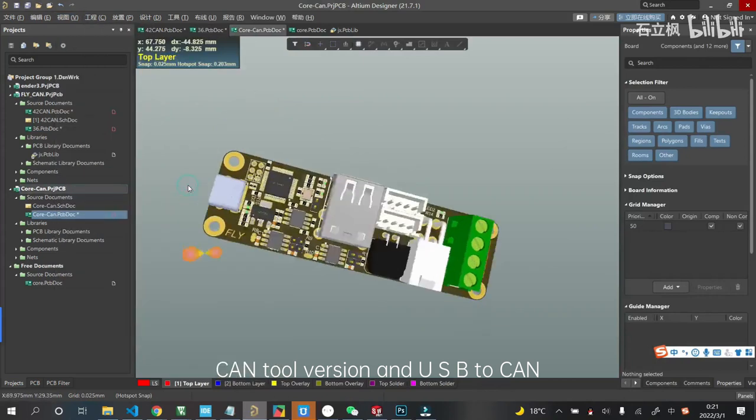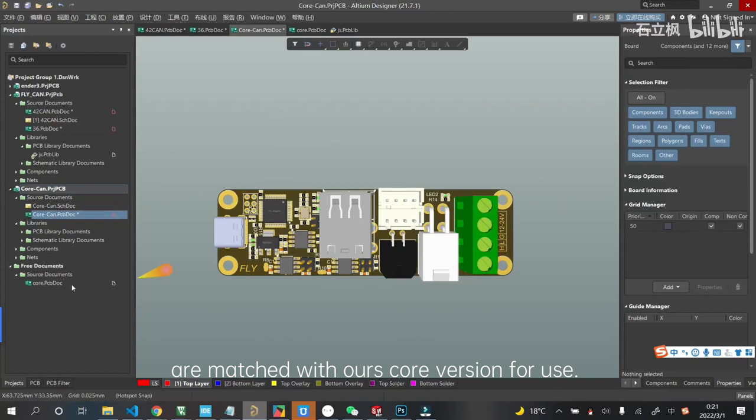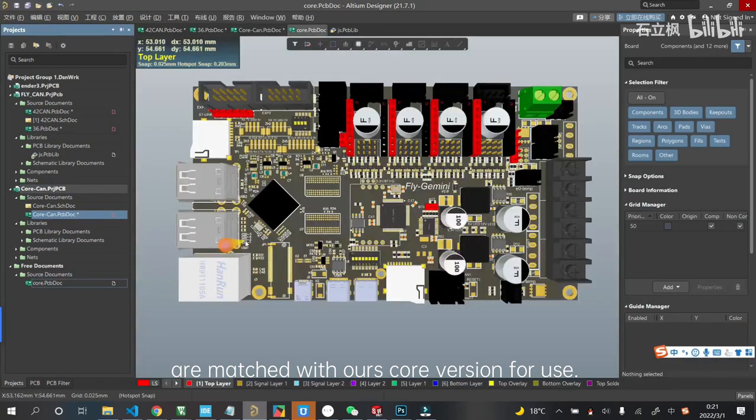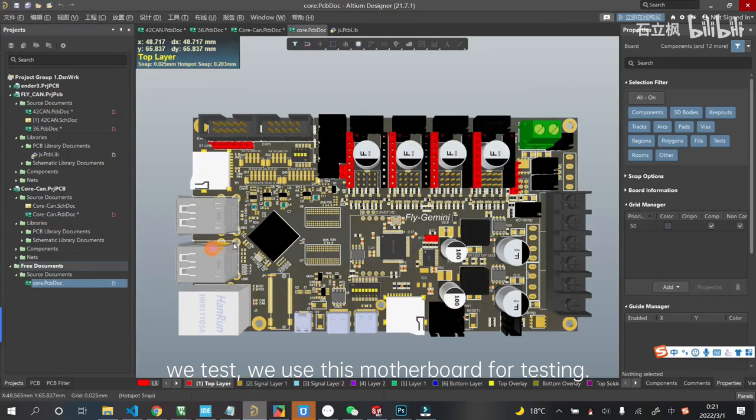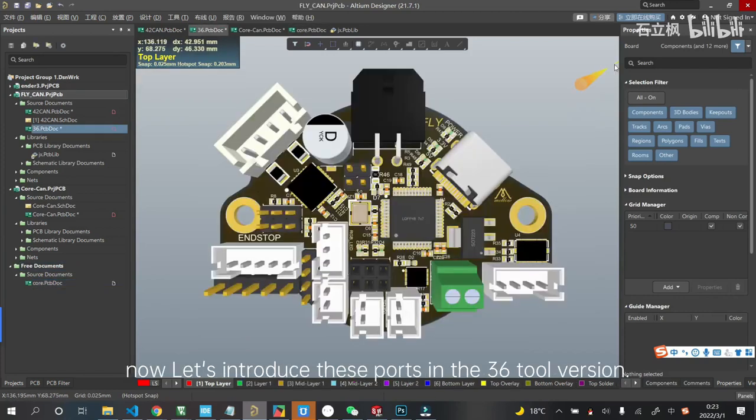The CAN toolboard and USB to CAN are matched with our current version for use. We use this motherboard for testing. If optimized, we are only aiming at our Gemini motherboard being optimized. Now let's introduce the ports in the 13.6 toolboard version.